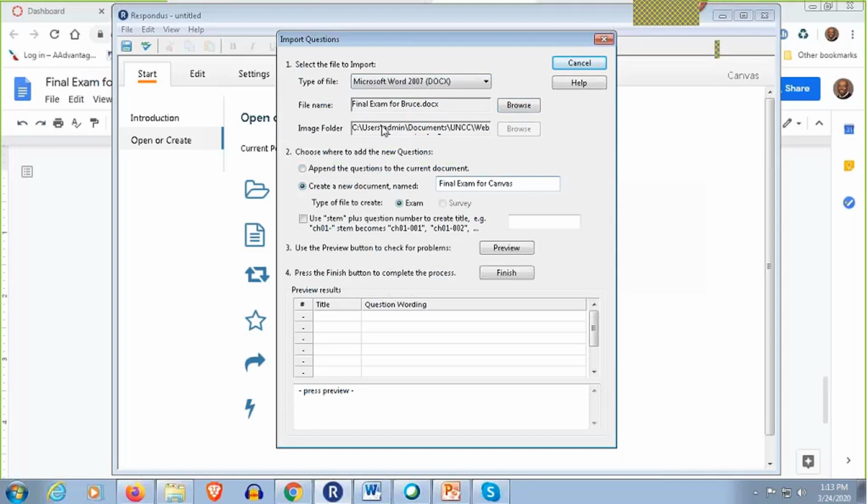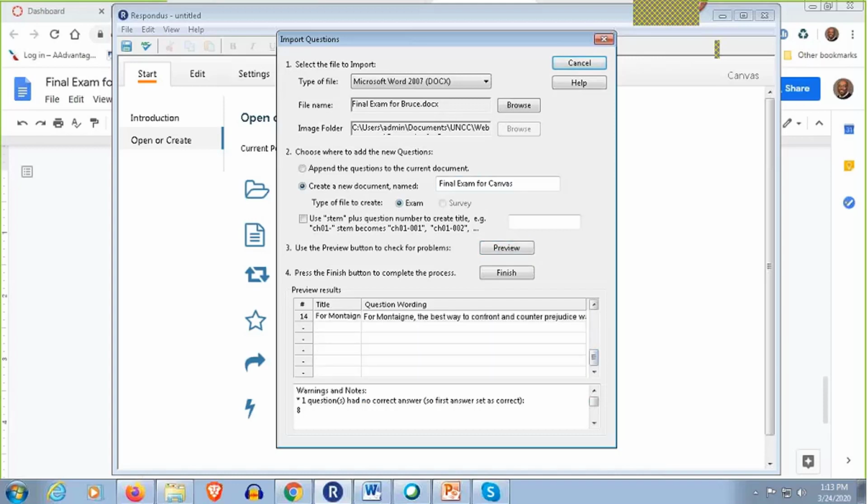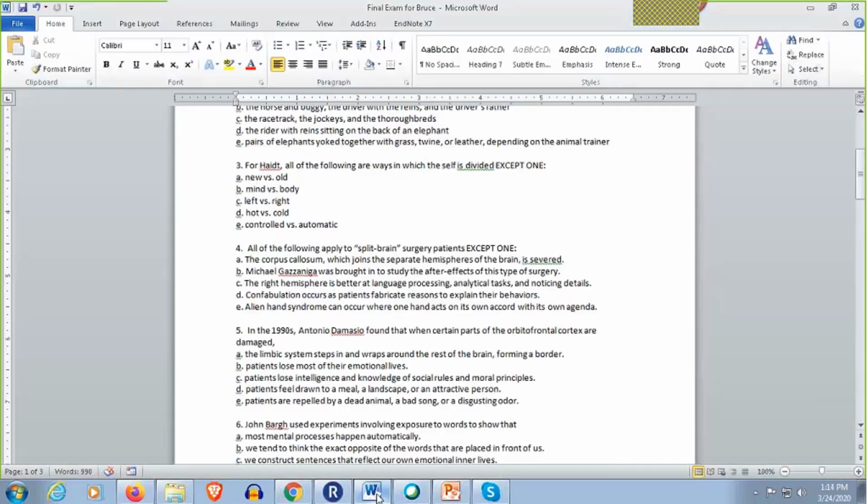Once I do that, then number 3 says Preview to check for problems. So let's check for problems. I'm going to check to see if the system can catch any errors that I've made. Well, there you have it. My questions have gone. I do have 14 questions, but below it says warnings and notes. One question had no correct answer. So the first answer is set as correct, and that question is number 8. Okay, well, let me look over at number 8. What did I do wrong?